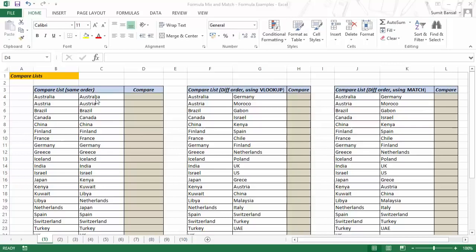In the first way, it is of prime importance that the list should be in the same order. For example, here I have Australia, here also I should have Australia. Similarly, all these entries should match. So if you have such a list, then you can use a very simple formula, where you would just say this cell, B4, is equal to C4, and this would return either a true or a false because this is the logical argument.